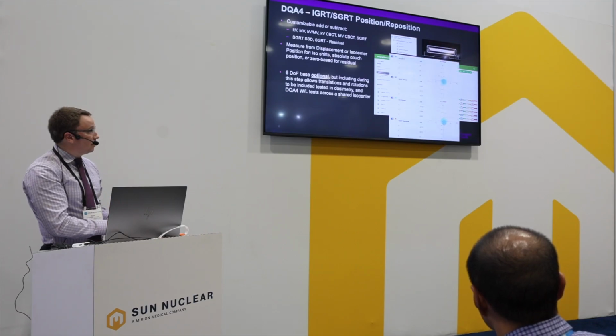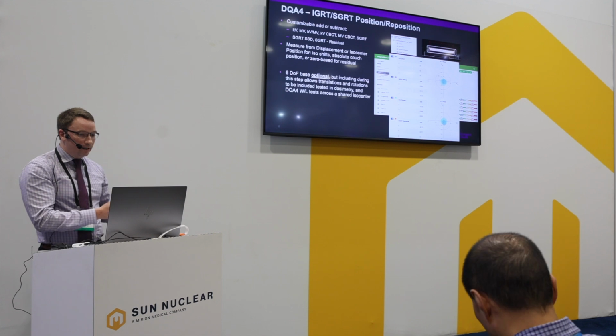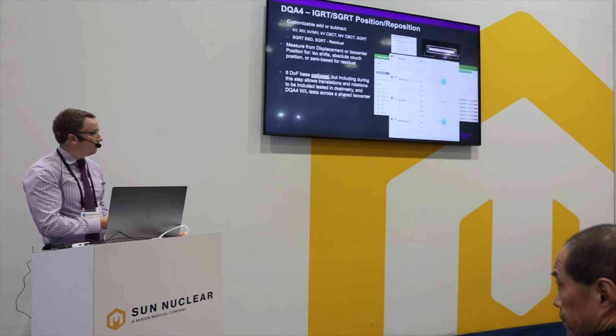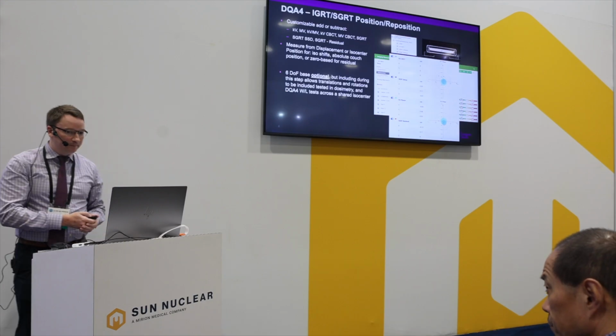And this is an example of one of the polar plots, the rose plots that they give you at the end, where it shows each of the different imaging systems and the walkout isocenter for each of them.